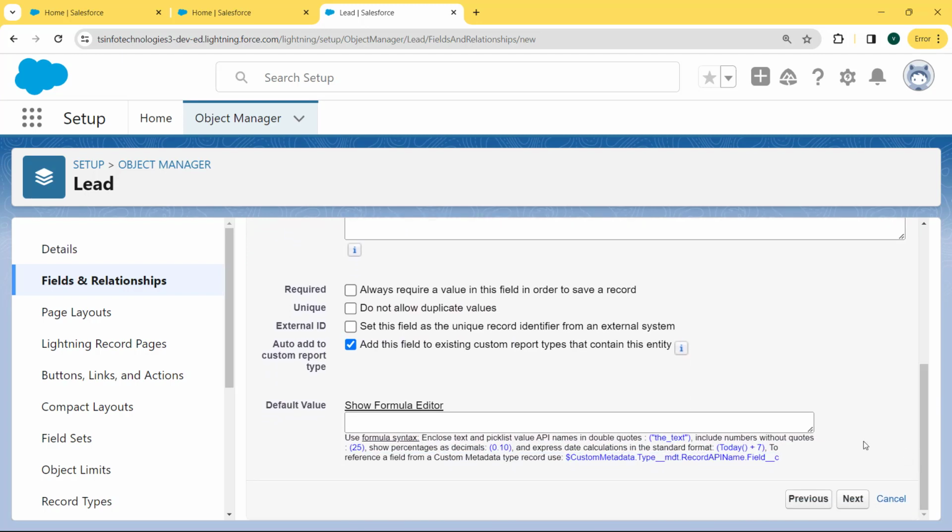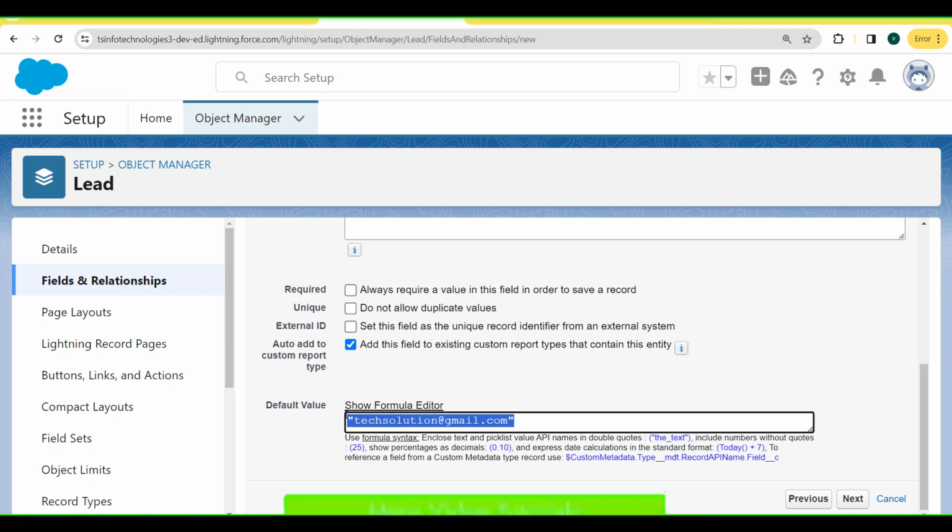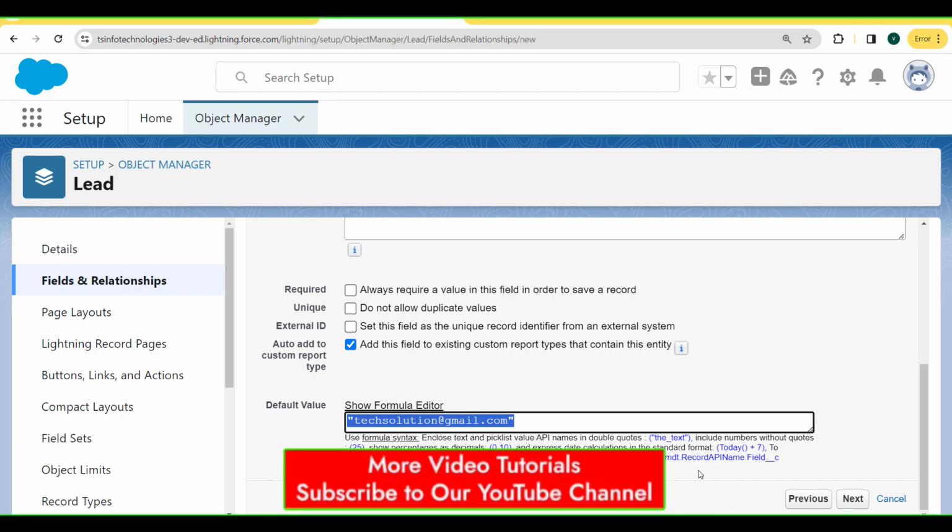Here we can see that there is a default value field present, and under this default value field we enter the email that is set as a default. Here we enter the email as textsolution@gmail.com, and then hit the next button.